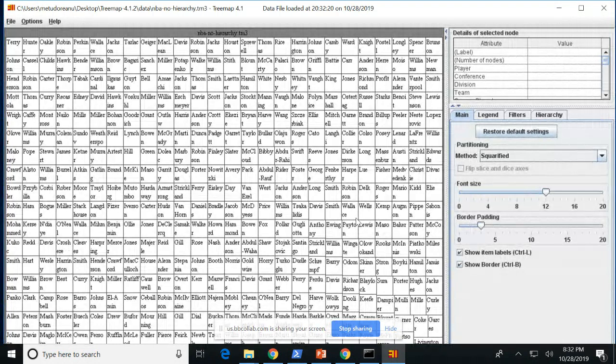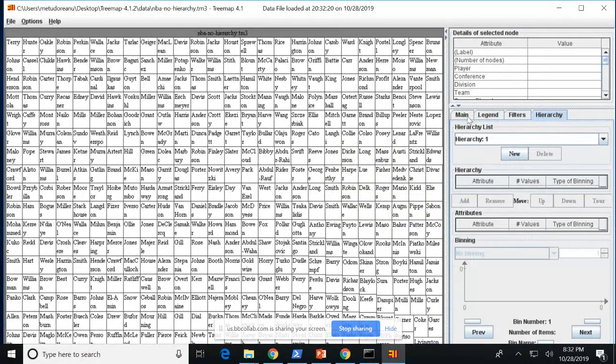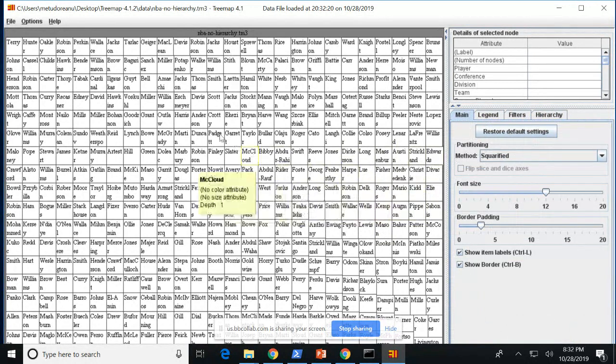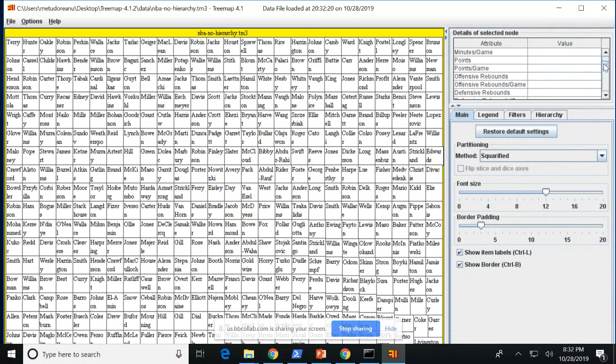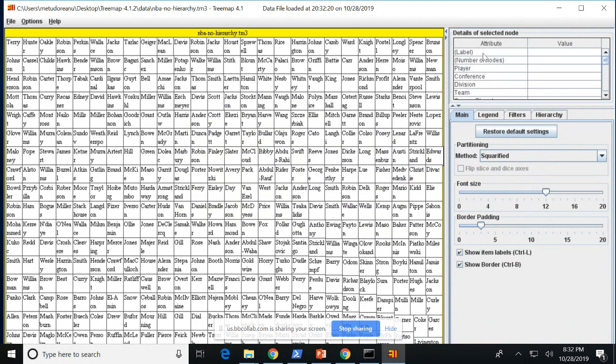And here is how TreeMap loads it. Again, don't expect that when you load somebody else's TM3 file, you will see their snapshots, because you won't. You're just going to see it like that. All you have to do is check that it loads without an error. And here is the main tab. Here's the legend tab, filters, and hierarchy. On main, notice that this is squarified right now. It's some NBA players. If you want to look at the data, here are data attributes: players, minutes played, points, rebounds, and so forth. So it's something about basketball data.